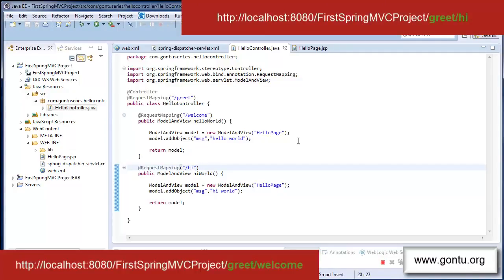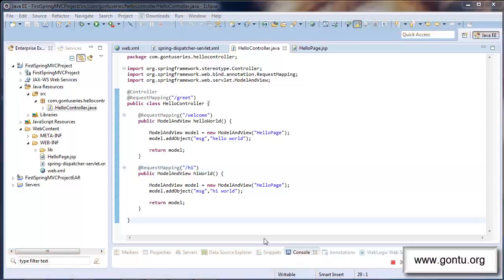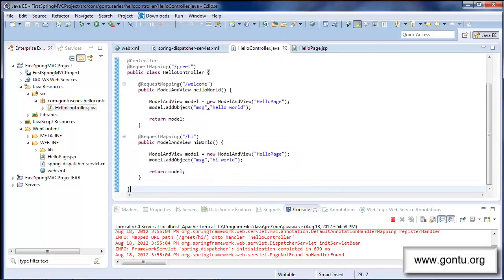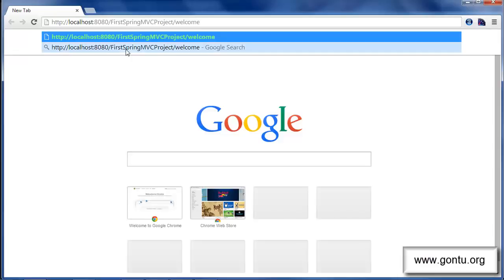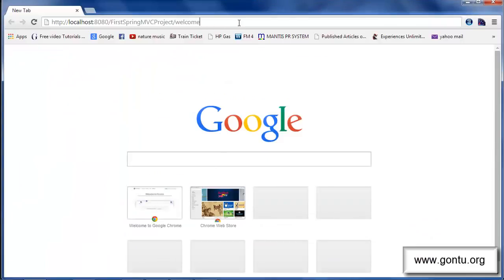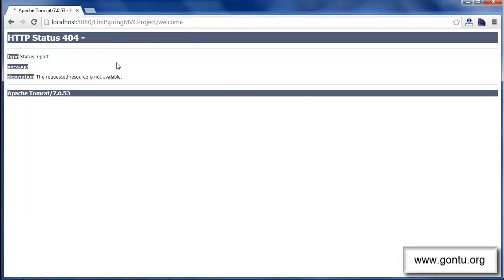Let me run this example on the server and show you how this works. Here the application is already running on the server and has taken all these changes dynamically which I just made. So let me go straight to the browser and test this application. Paste this URL. If you observe here, this is the earlier URL which I used to type before putting this annotation on top of the hello controller class. So ideally now it should return me resource not available. Yes, it has sent me the response as per my expectation.